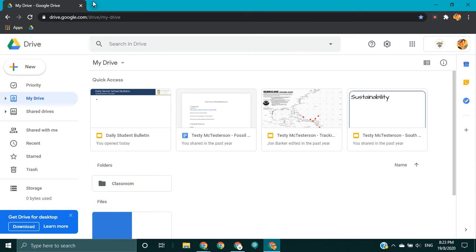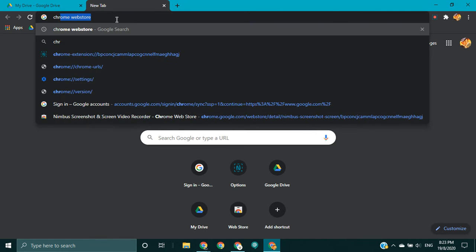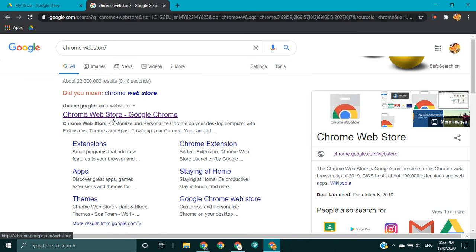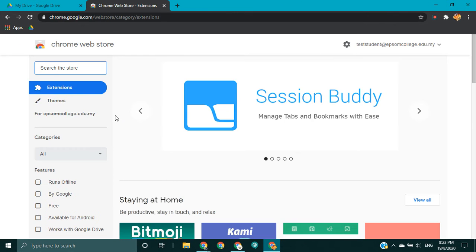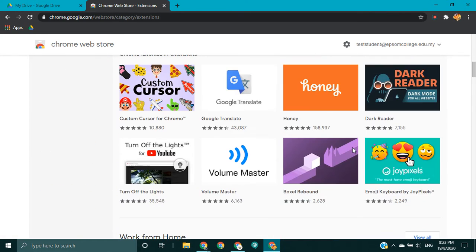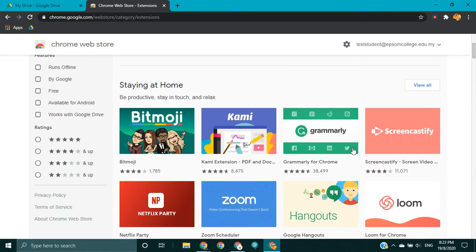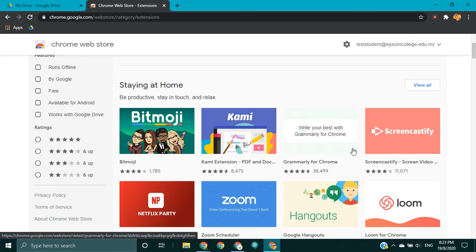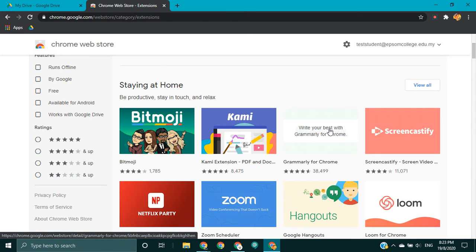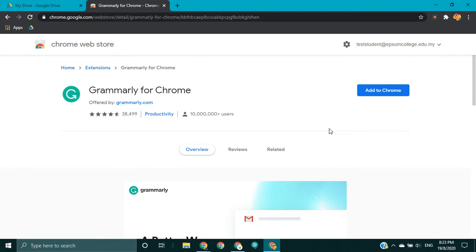Okay, the other quick trick we're going to look at is the Chrome Webstore, which you can just search for and it will bring it up for you. So in this is a load of extensions you can use to personalize your Chrome experience. So I'm just going to show you one or two that are particularly useful for students to show you how you add things. So Grammarly is top of lots of student and teachers lists.